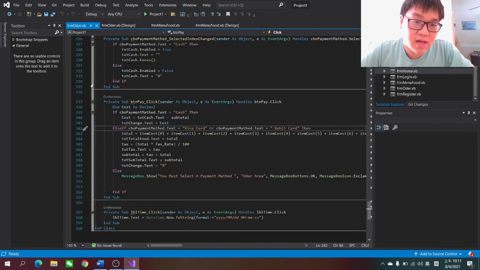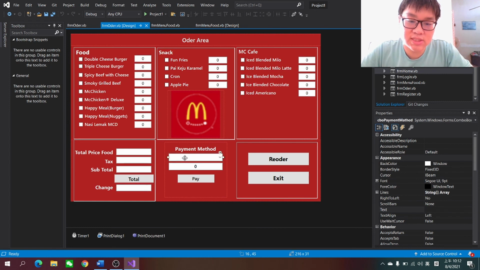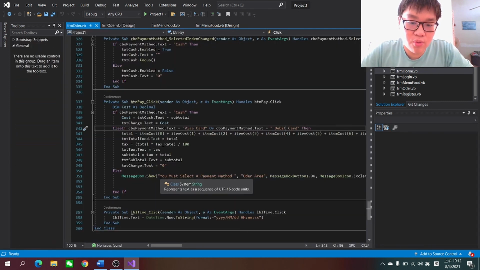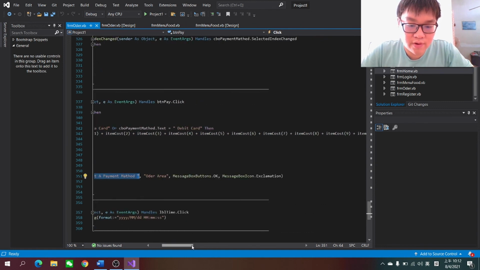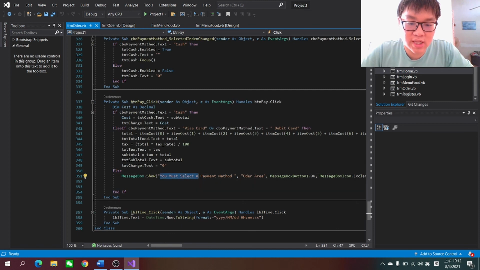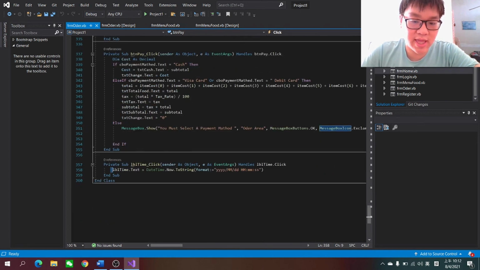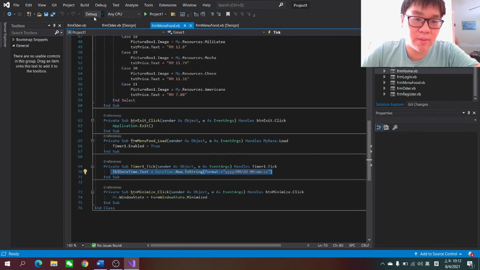And else, if we do not select the payment method, it will come out: You must select a payment method before you can confirm the order. And this is the message button, okay, with an icon as a message. Next is labor time. Labor time, like the menu page, won't have labor time. Okay, this is all of my project.